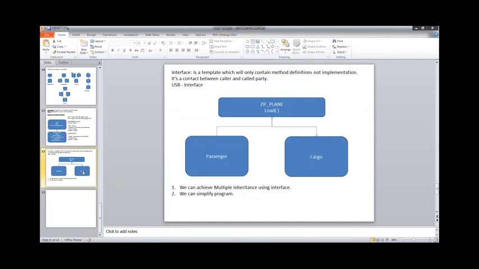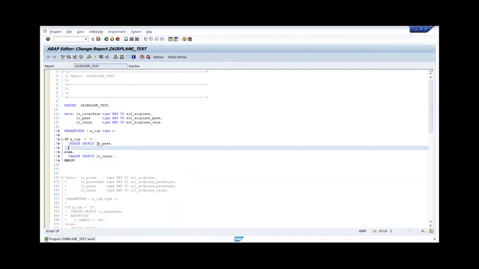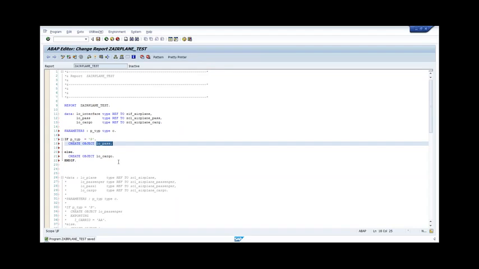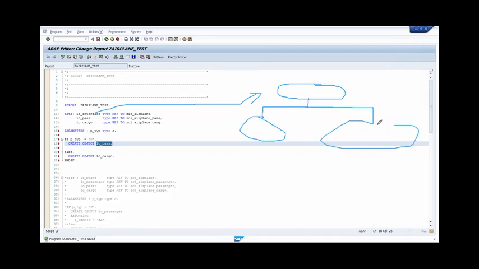So here, can you tell me what I want to assign to what? In the program, I've got an object of which class? Is this a child or base? It's a child class, right? See, interface is your base class. That's your interface. And then we created two classes using the interface. We are inheriting the interface into two classes. That's your passenger plane class, that's your cargo plane class.